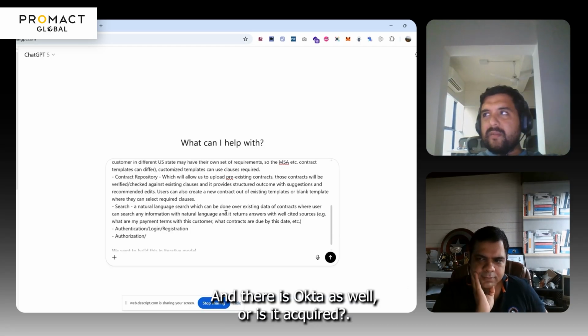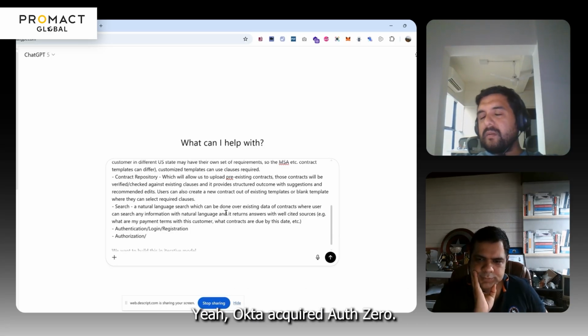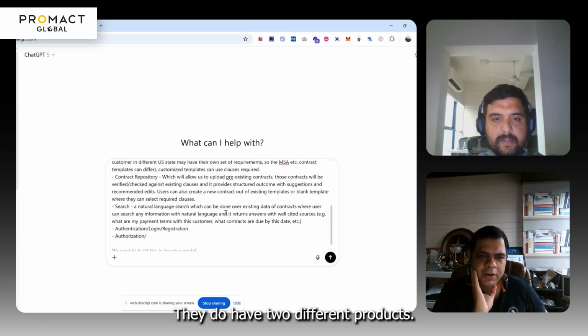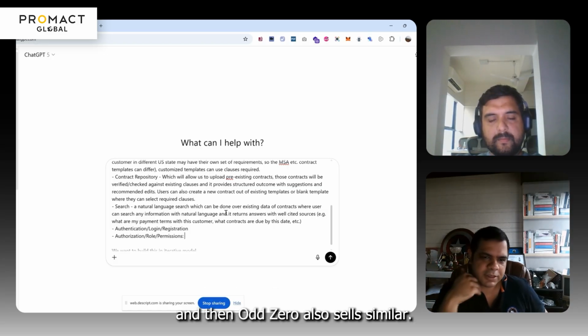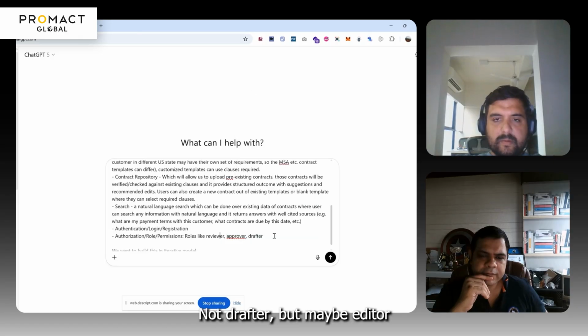And there is Okta as well, or is it acquired? I'm not sure. Okta acquired Auth0, got it. It's the same company. They do have two different products. Okta also sells identity solutions under their Okta brand, and then Auth0 also sells similar. Got it.